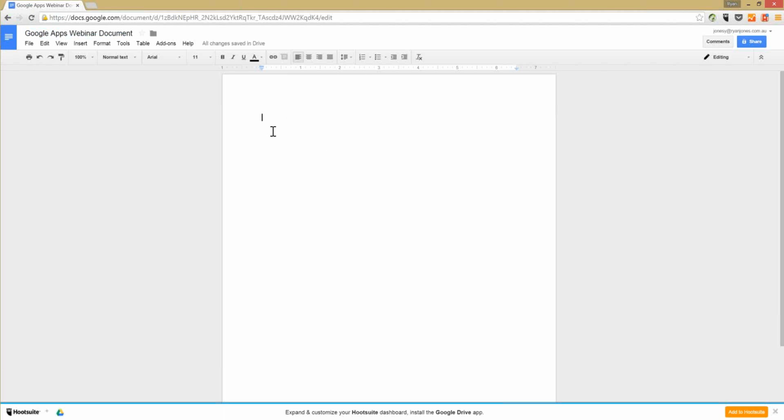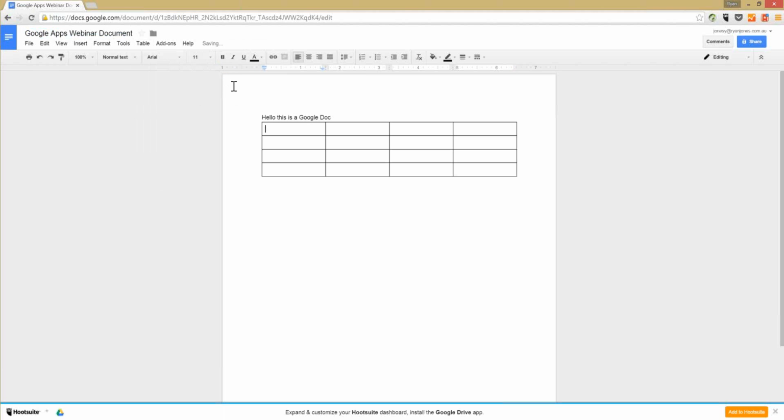And now I can, hello, this is a Google Doc, and it's pretty much the same as any word processor. I can insert tables just like I always have. Use a 4x4 table. I can change the background color of the cells. You know, it's the same. You can get add-ons to do different things if you find it lacking in some area. It's entirely up to you.